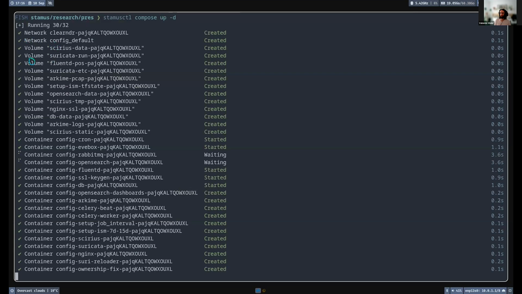You can see that it's creating networks, volumes and containers. It will take on my host around 1 minute, but I have a good CPU, good RAM, so it's pretty fast. It can be a bit slower sometimes. We are using Docker Compose, so you will see the same interface as Docker Compose, and that's why you need Docker installed on the machine. It's because we are using the Docker daemon.